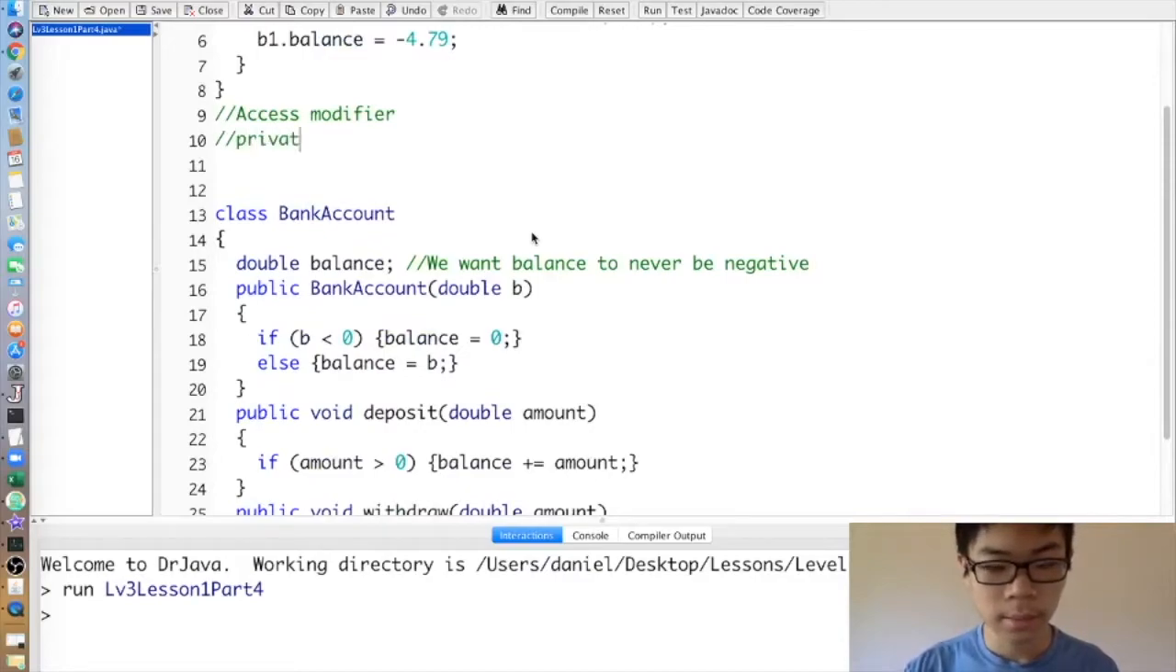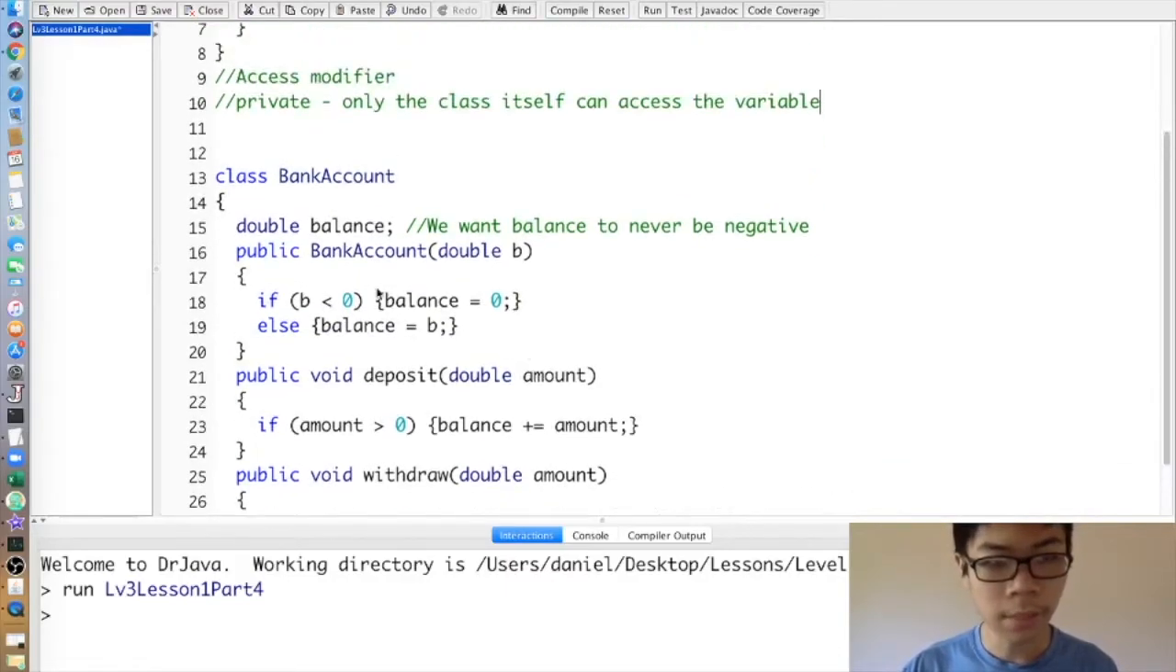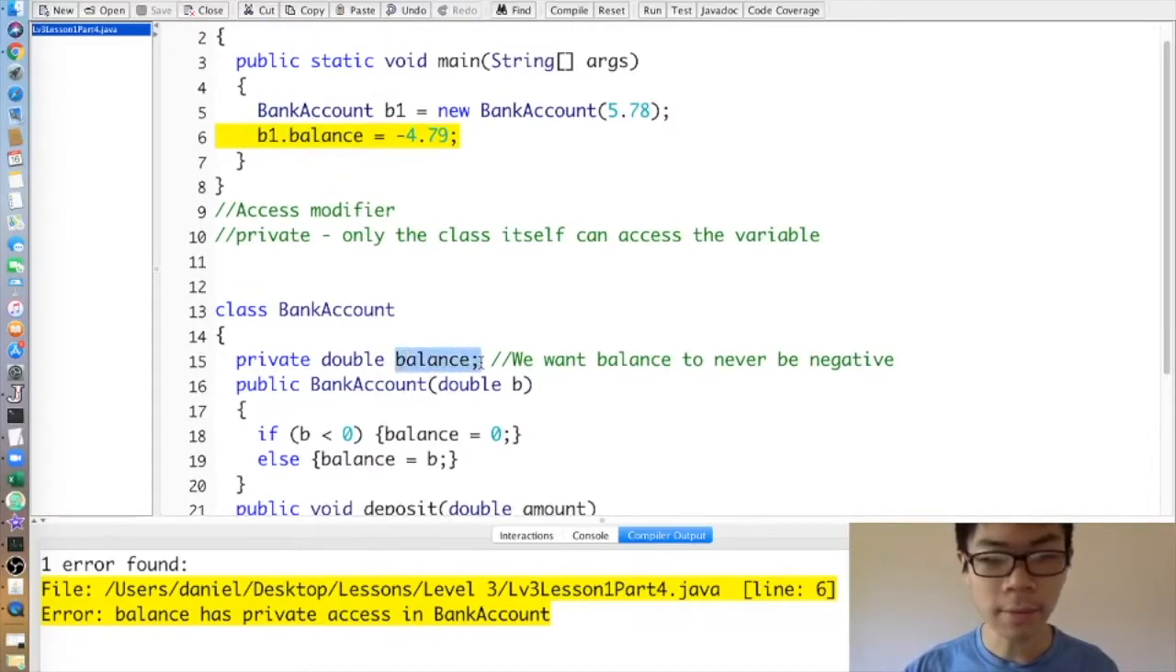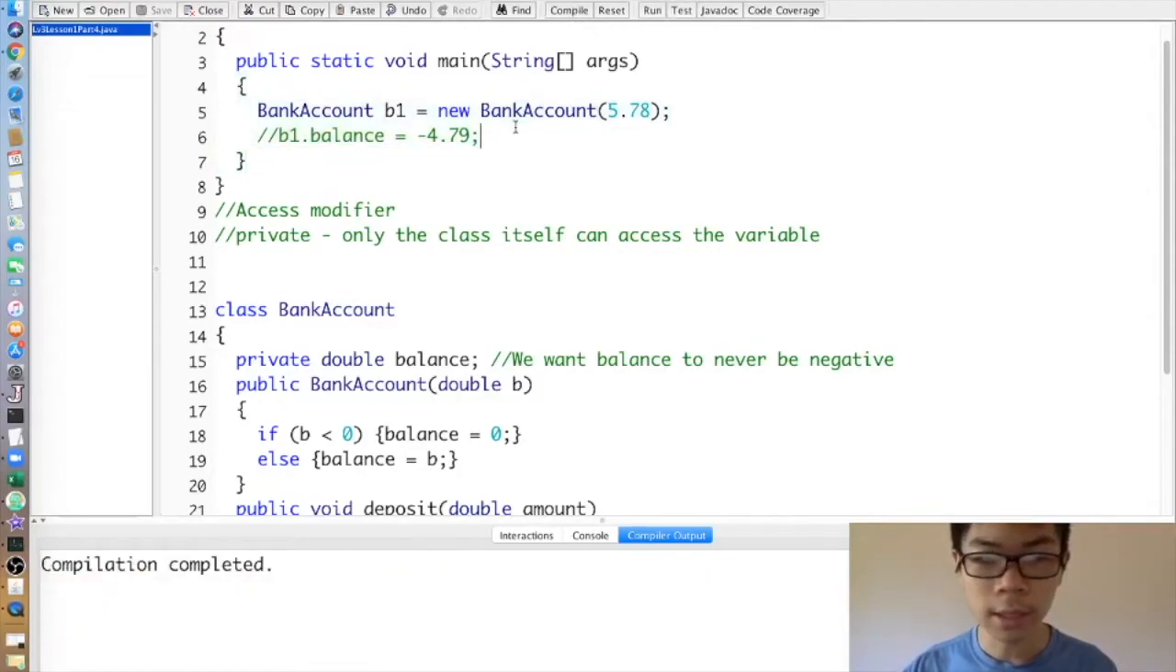So first, the one we want so far is private, which means that only the class itself can access the variable. So for example, right here, this balance, we want to make it private because if we don't make it private, then this would be valid, and that's not good. And now that balance is a private variable, we cannot do b1.balance equals negative 4.79. That is illegal in Java now, which is actually what we want.